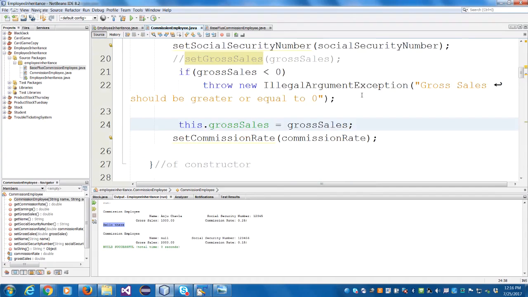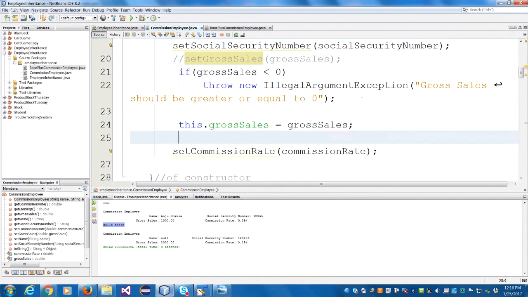Do you see the solution? Don't even call the set method in the constructor. Let the set method be there. It will be used from outside the class or whatever, but don't call it here. Write your code here. That is one. I don't like it because it's copying of code. Because copying of code means what? Remember, anywhere there is duplication, you need to change something. Now I want to say, oh, gross sales can be less than 0, not be less than 10. I mean, it's not a good example.